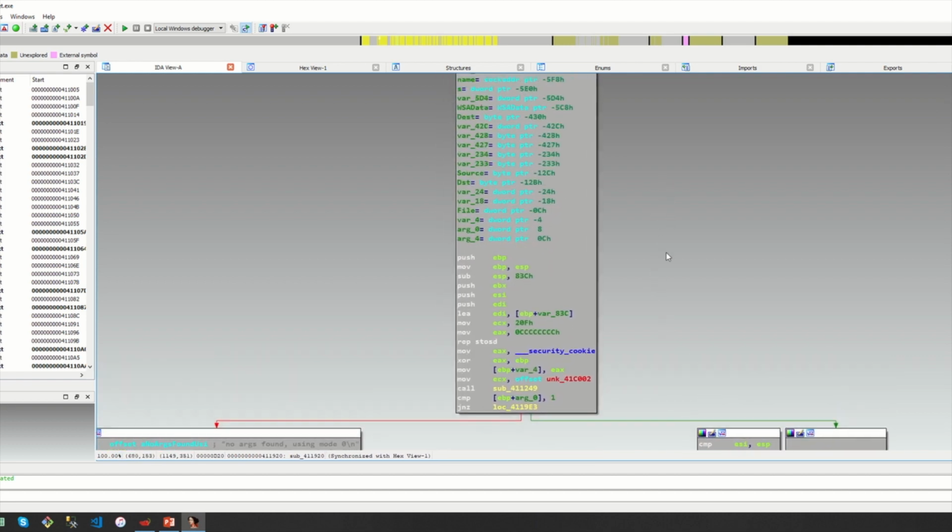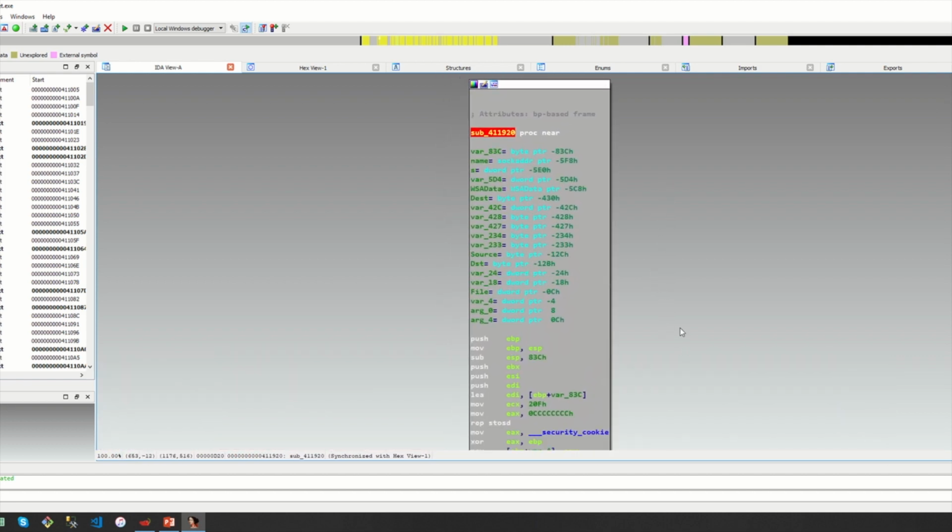Just to explain a little bit of what's going on, because this interface can be kind of busy, these are all variable names that IDA uses, and these have these negative offsets.